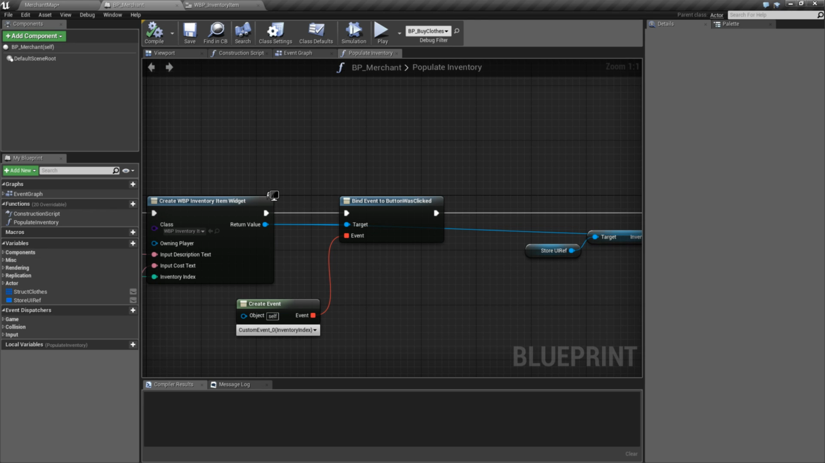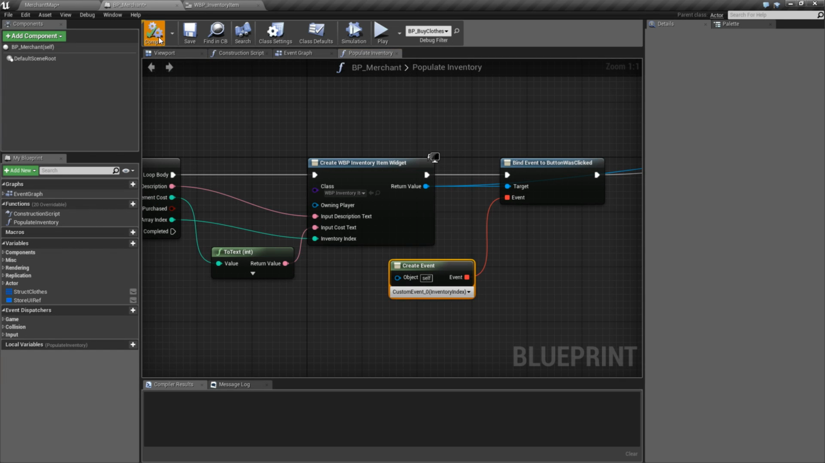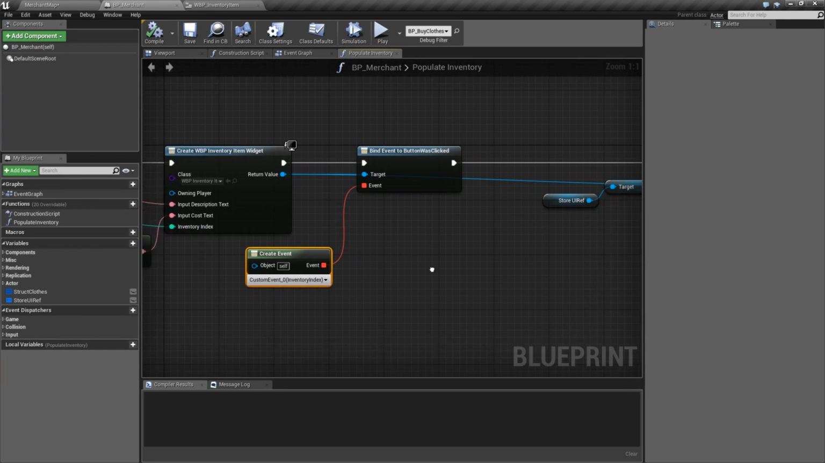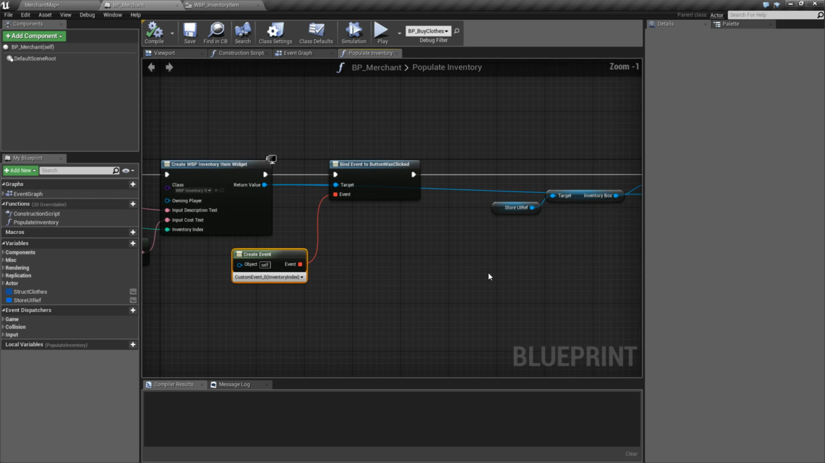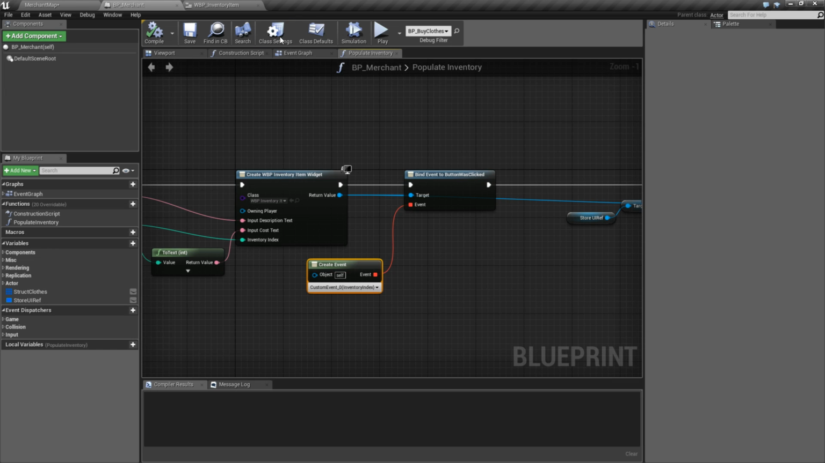In case anyone's wondering, because they're not seeing chat, there is a nice discussion going on about how to do all of this. Talking to a central object, keeping a reference chain. For example, my merchant tells the inventory it's the merchant, then the inventory tells the button about the merchant, and then the button would know when it's pressed who the merchant is, and it could talk back to the merchant. There's lots of different ways of doing it. We're just going to go with event dispatchers because I feel like doing that, and I don't work with them enough to get accustomed to them.